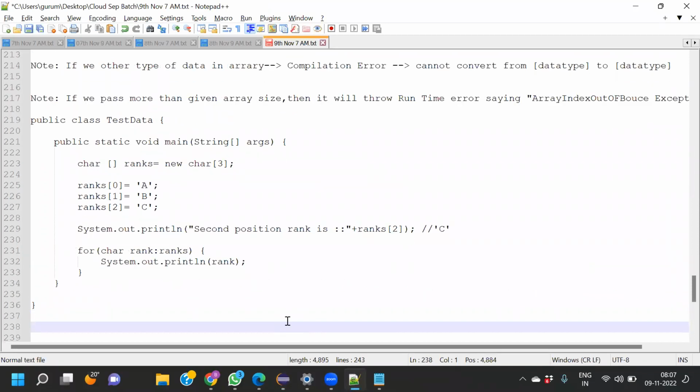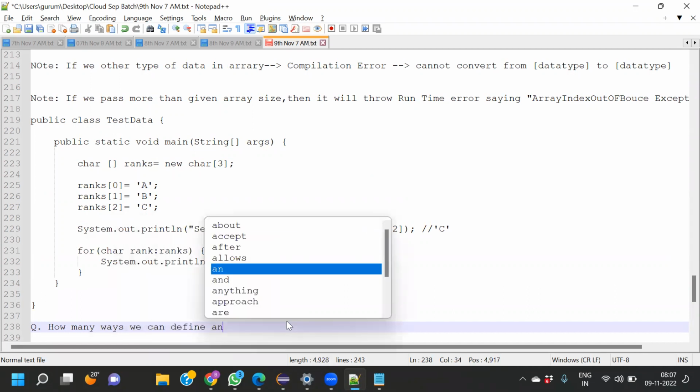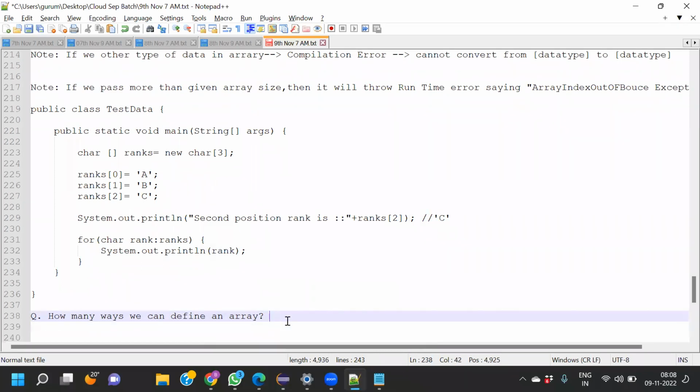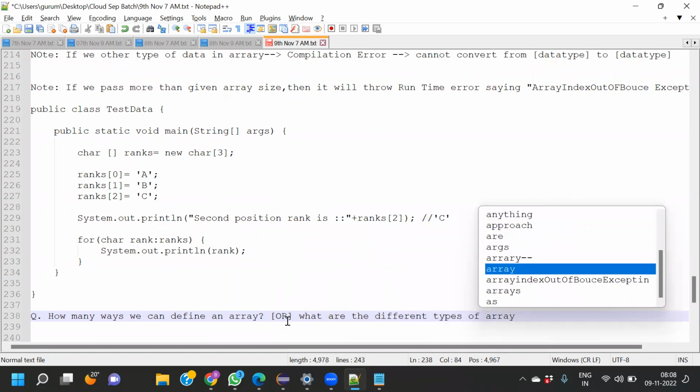Sir, in the interview room they will ask you how many types of arrays are there in Java? Or how many ways we can define an array? Question, sir. They will also ask in this way, sir: what are the different types of arrays?